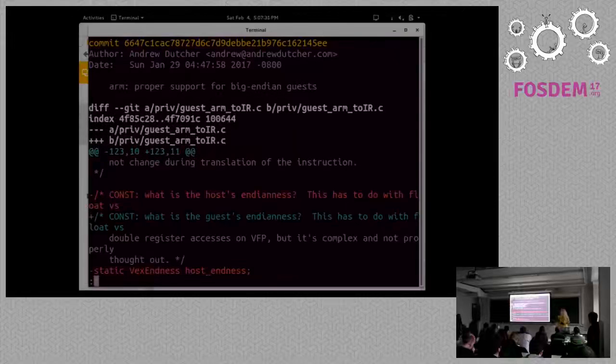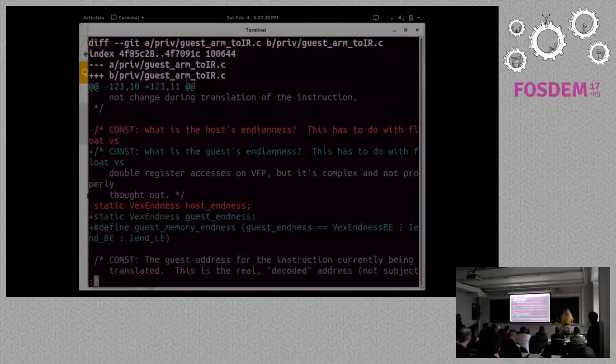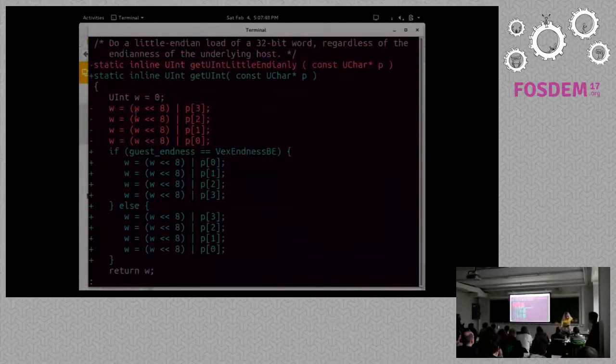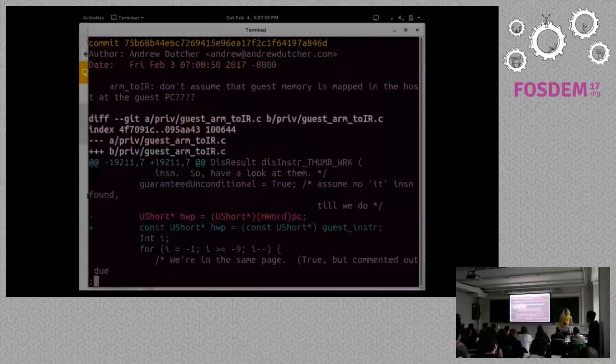So then, previously the ARM lifter's endness was dependent on the host, which doesn't really make a whole lot of sense. So now we're dealing with the guests. And furthermore, it involves just some changes to make sure that you pull words out of memory with the correct endness, etc., etc.